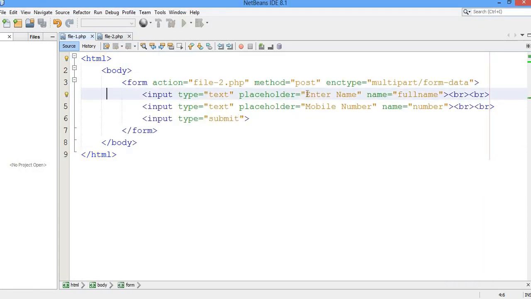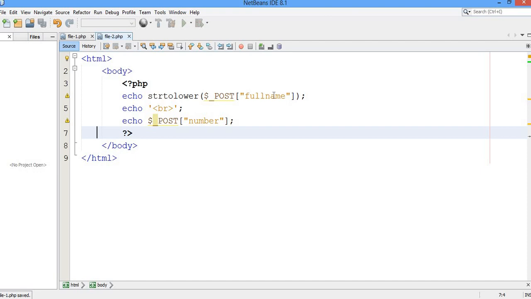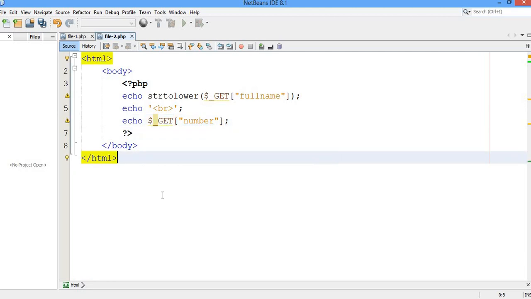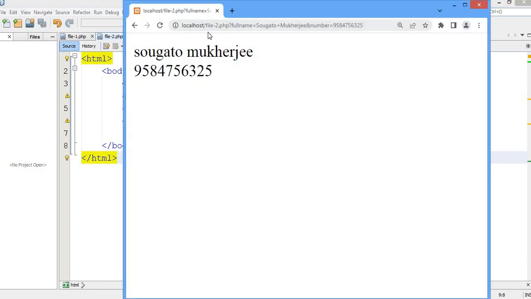But while we were doing the same with the GET method, just see the GET method, the data was passing through the URL. Now if I write here GET instead of POST, we will be using the GET method, right? Now we are going to see the changes over here. Here if you see, as we have used the GET method, beside the file2.php the data has been printed over here.